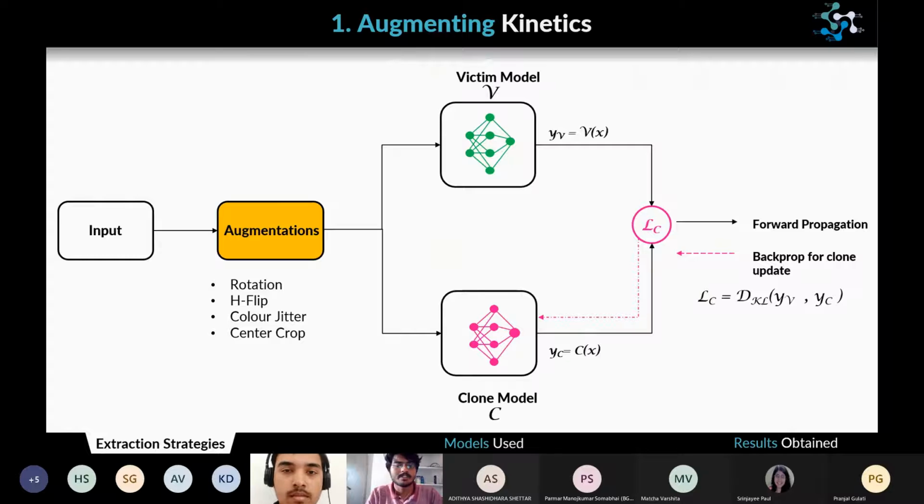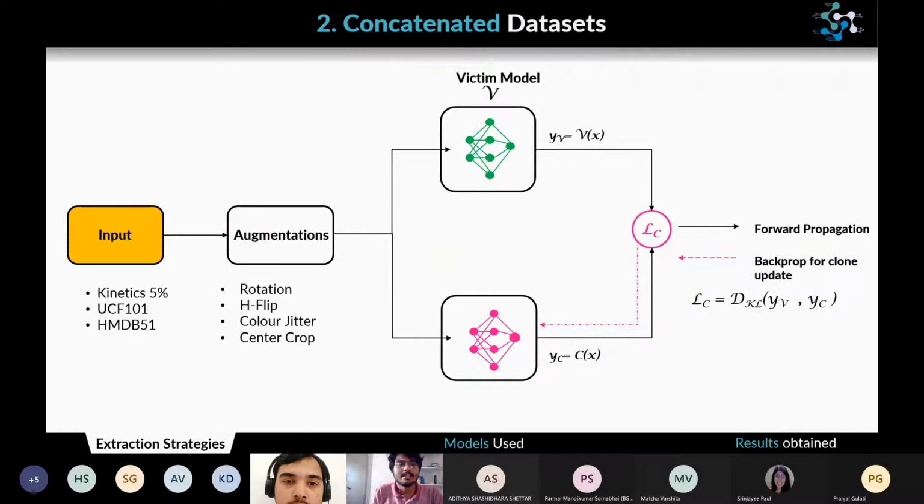We fiddled with the losses a bit. We tried MSE, etc., but we settled for KL divergence because we have a probability distribution to match, and KL divergence works best there. Then because we needed more data, we concatenated UCF and HMDB.